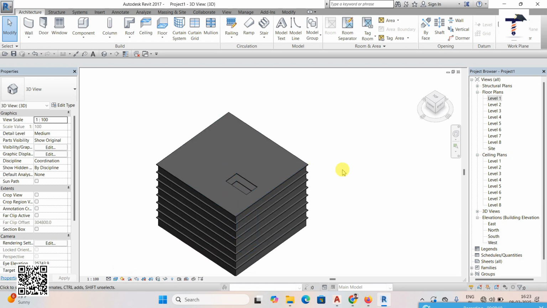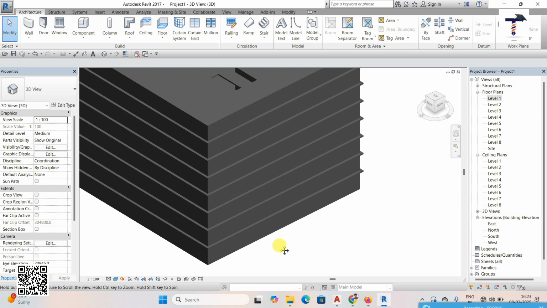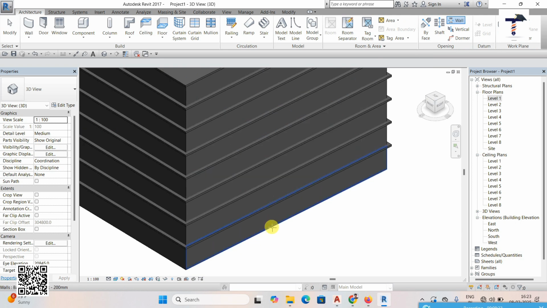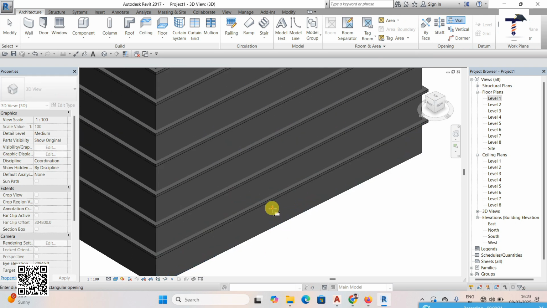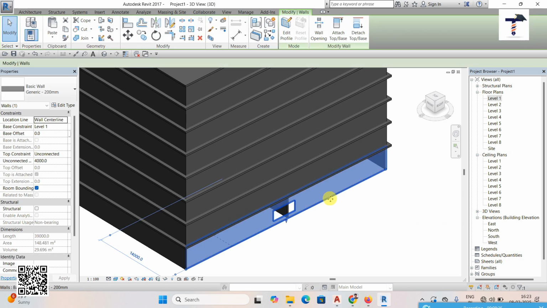Okay, so that is the shaft, and then here wall. Okay, how to opening in wall. So select here wall and select this one, create here. So that is in wall you can open anywhere. Okay, so suppose another you can open here, another type.